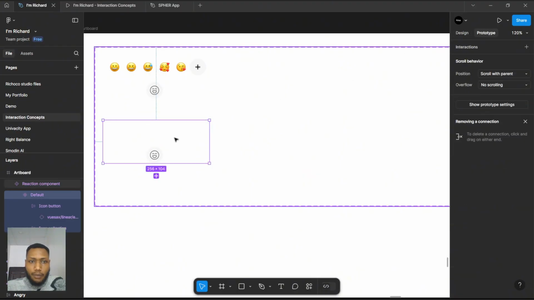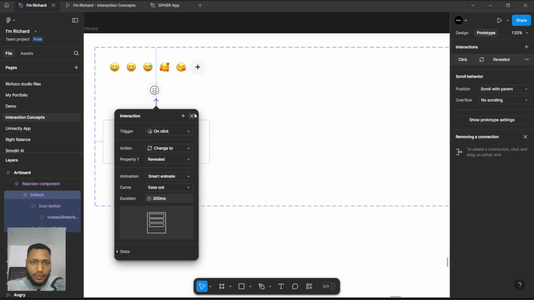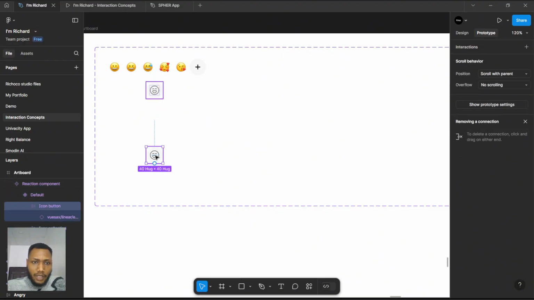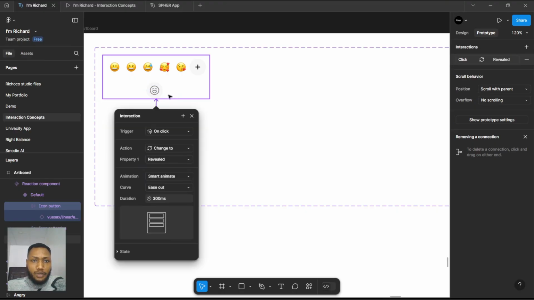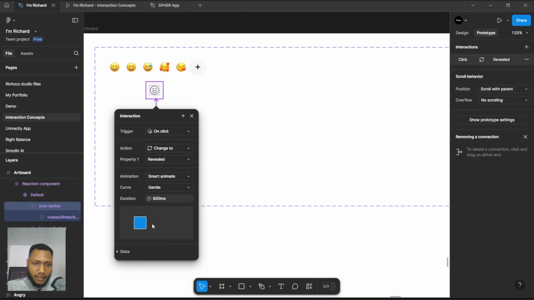Okay, so in my prototype mode here, I drag to this. I think I need to select this button here. So on click of this button, what I want to do is to auto animate to this one up here. So smart animate, I think I will set this to gentle. I think it's fine. Gentle looks good.